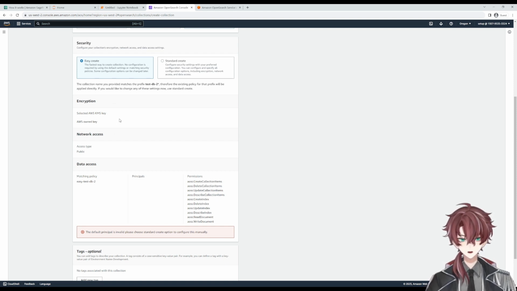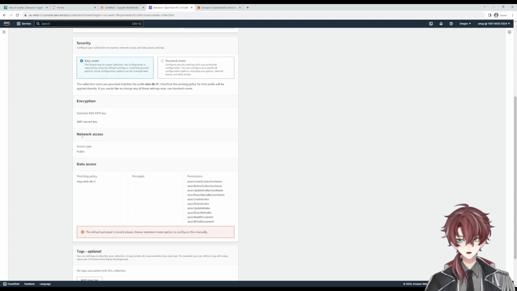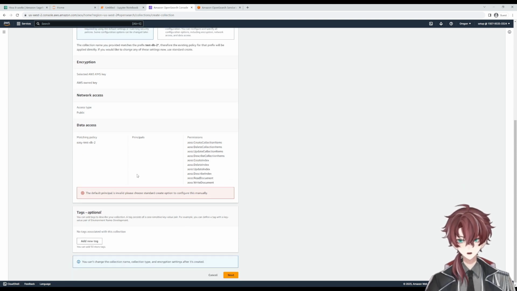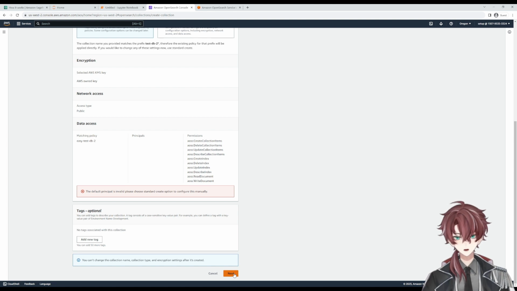The default means for the encryption part, it will use the AWS KMS, and for the network access, it will just be public. And the data access, we will talk about that later, but it just defines the access to all the data in your DB. And you can choose to click Next.